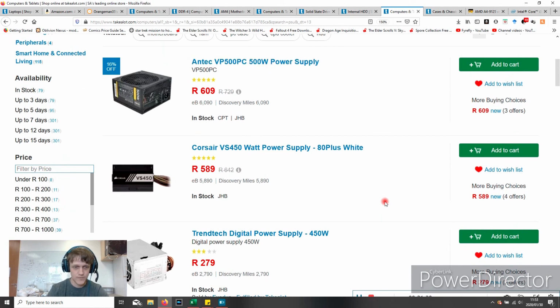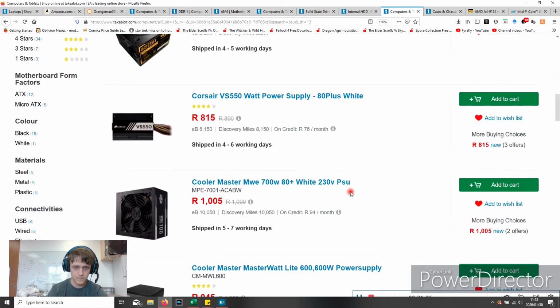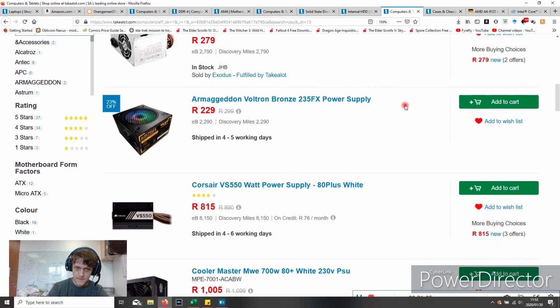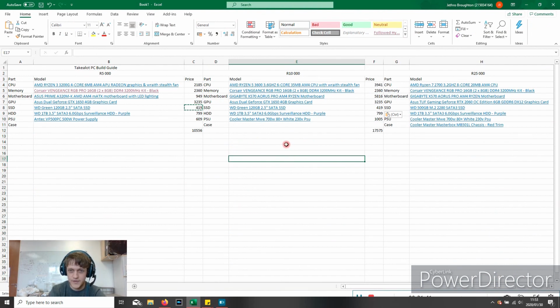I'm actually gonna go with this Corsair because it's a 450 watt, but I can do that for the lower one actually. It's a 550 watt, that's 815, and it's white, which is good. Yeah, I've reached the hard part of it, haven't I?